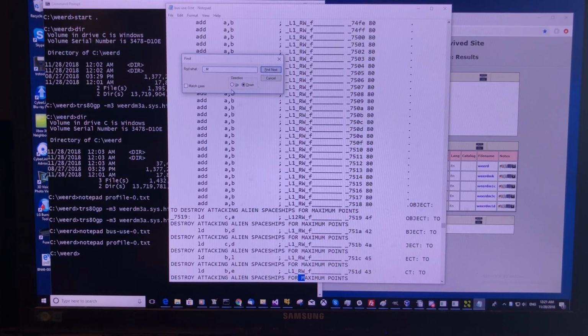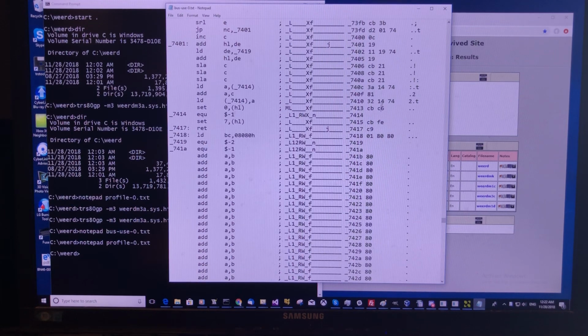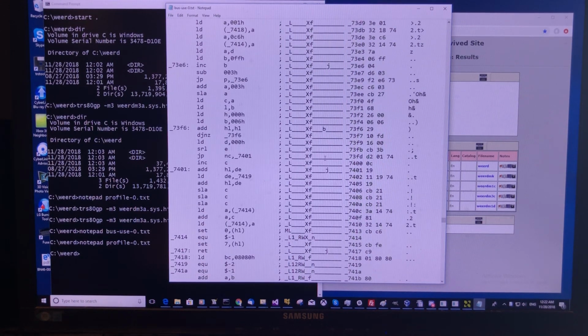Nope. Typed that wrong. Okay, we'll go back. No, there's our set 0 HL. Nope, that's the only part in here. So for what executed while we had the bus trace on, that's the only instruction we've seen where some self-modification took place, which is not surprising. It's a fairly uncommon technique.